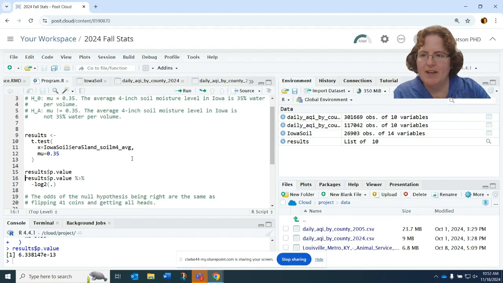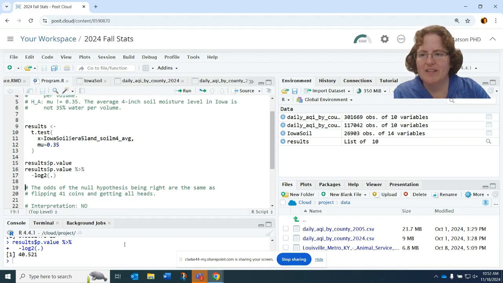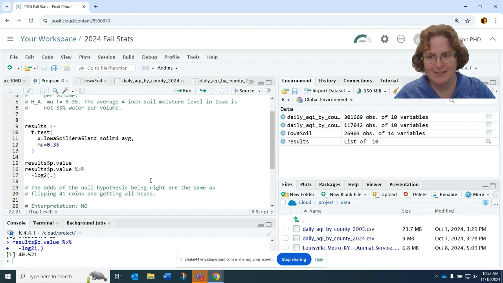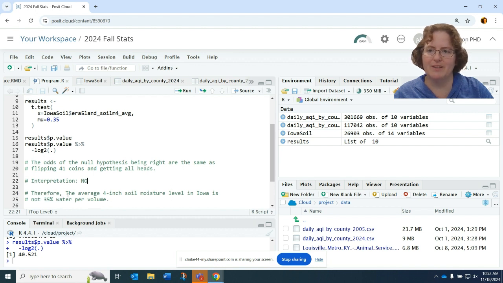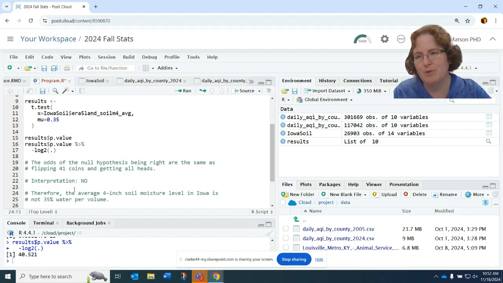When I run my p-value, I get 6.38 times 10 to the negative 13. And when I convert that to an S value, I get 40.5. So the odds of the null hypothesis being right are the same odds as flipping 41 coins, because I rounded up 40.5 to 41, and getting all heads. My interpretation of that is no. If I dropped 41 coins and they were all heads, it's called shenanigans. And so then I go to the alternative. Therefore, the average 4-inch soil moisture level in Iowa is not 35% water per volume.